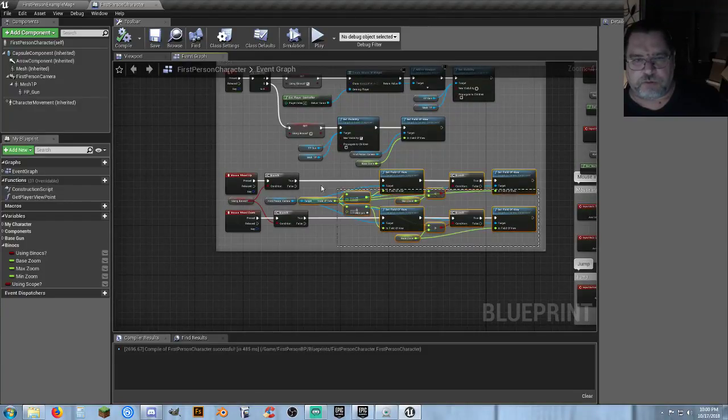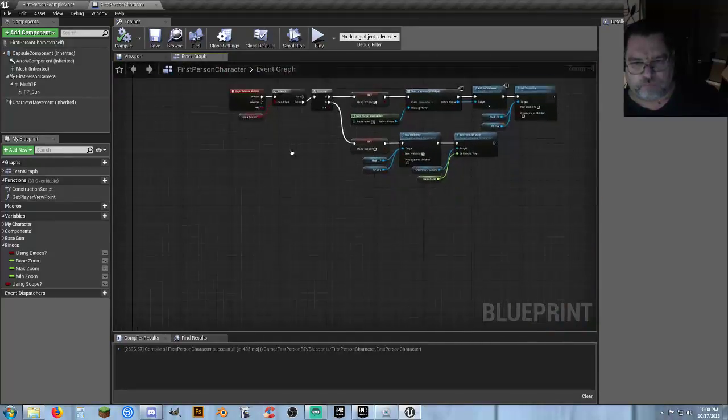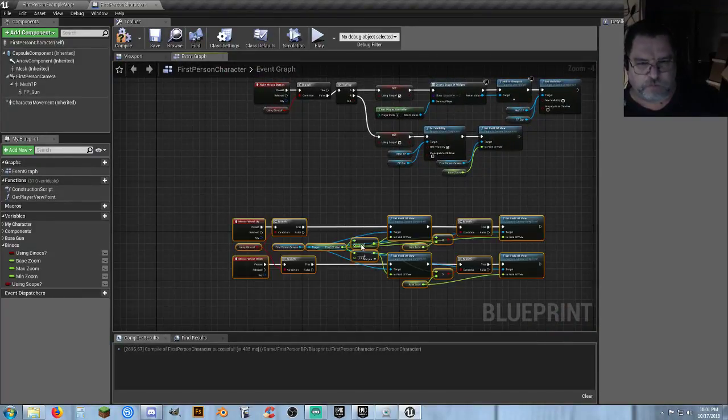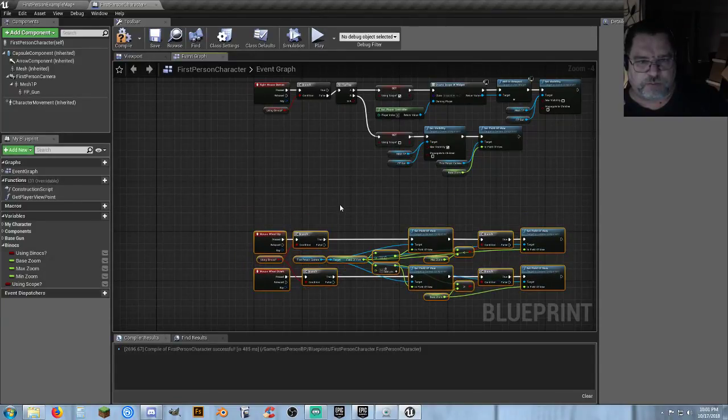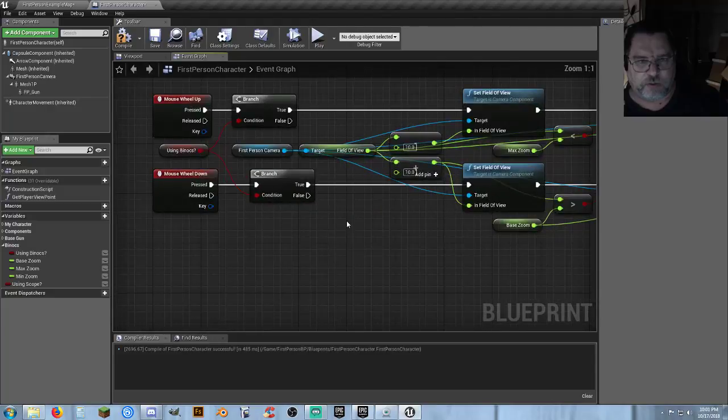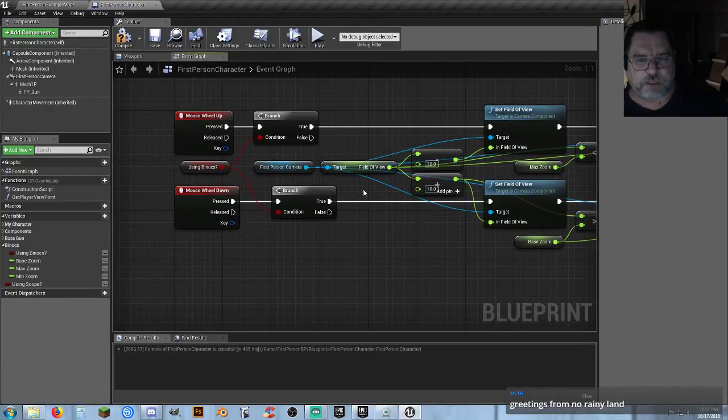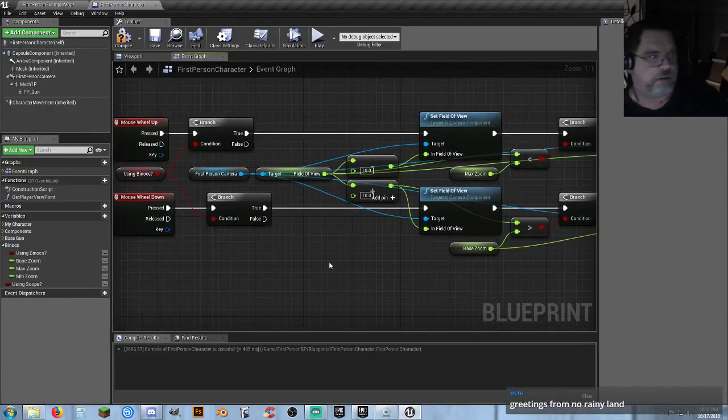And honestly, we can come back over here to our scope mechanics, and I am going to copy all of it. Paste it back in here, and we're going to make some changes. Because we're not using the Binocs.